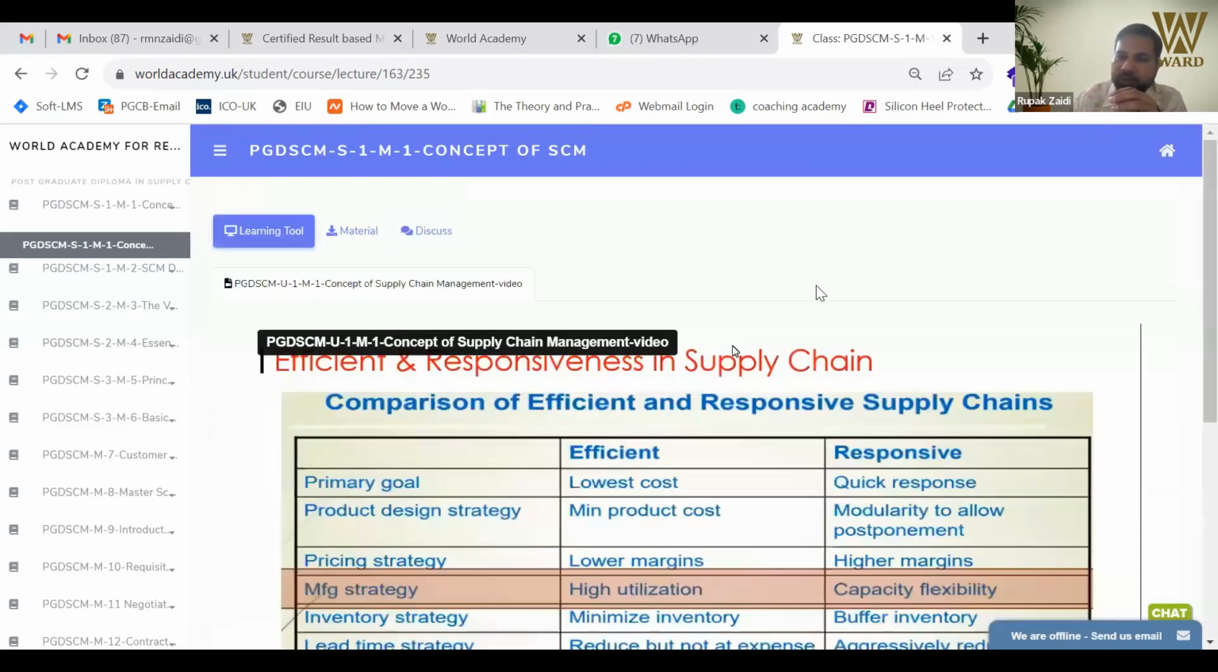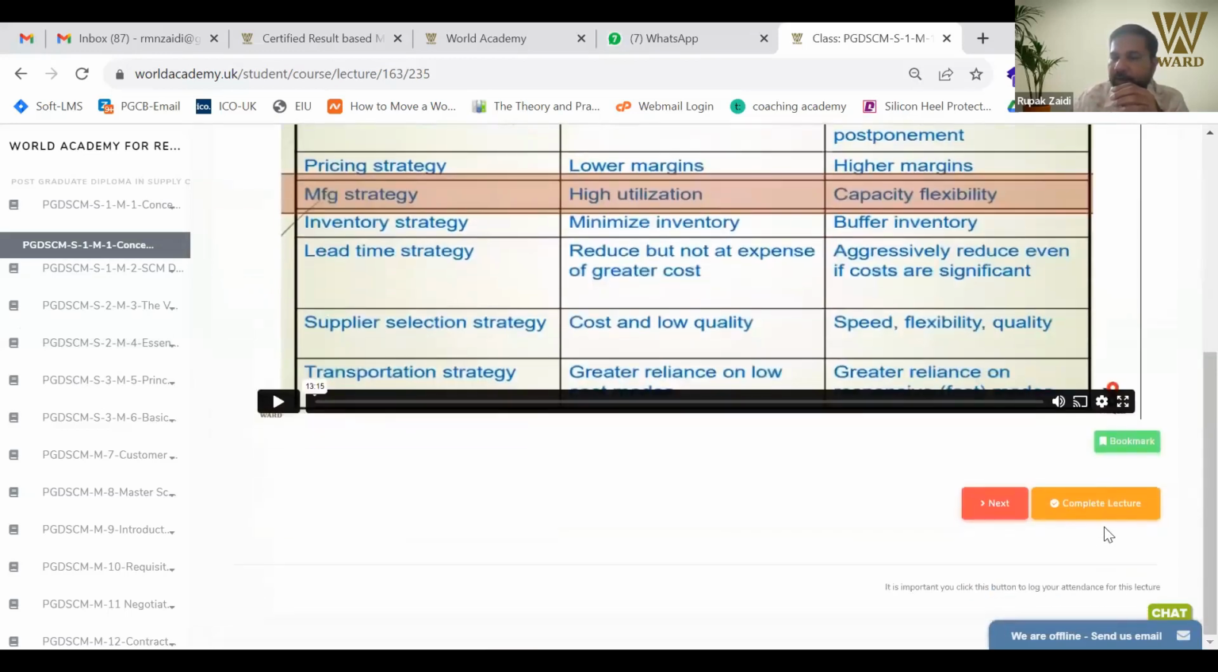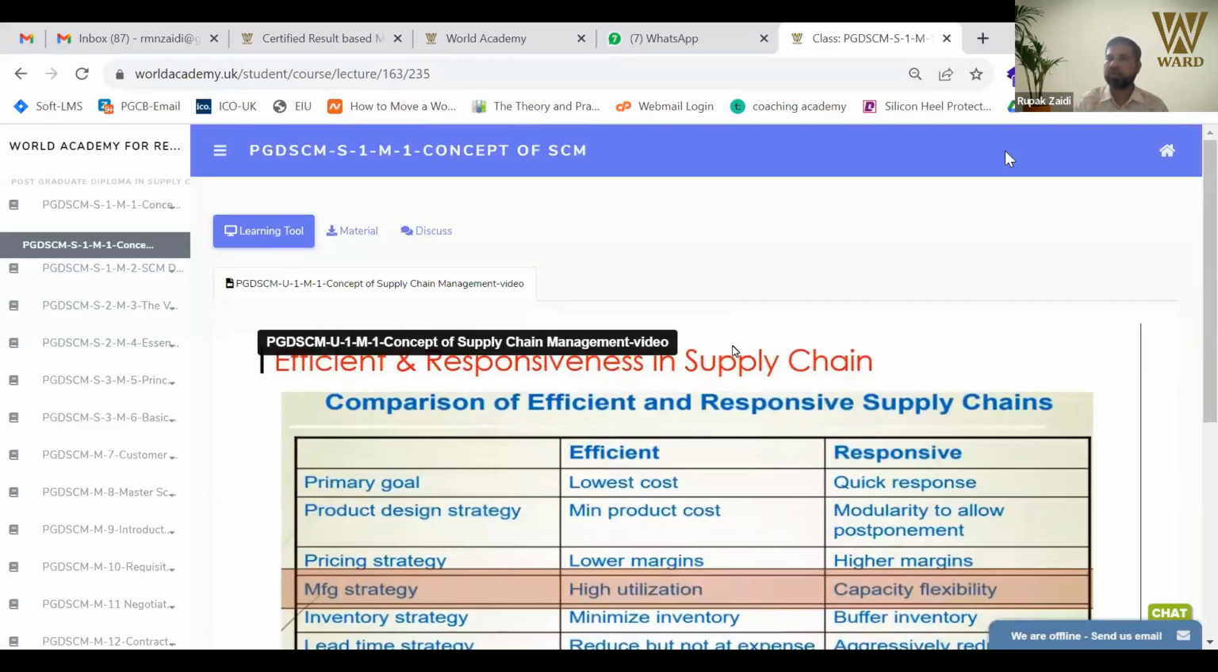And here also one point I missed. In the learning tool, if you watch the video, click on the complete lecture tab. Right? At least the first time. Just one time you click on the complete lecture tab. It is not necessary to do it every time. And then once it is done, go back to the dashboard again by clicking the home button, top right corner.